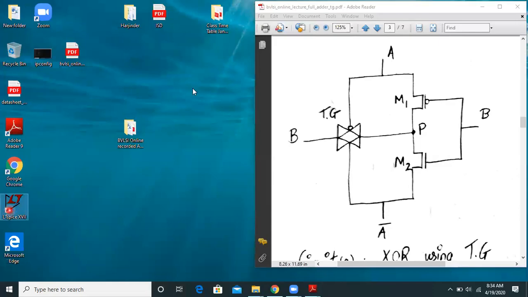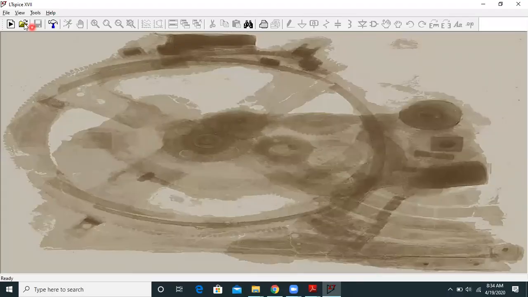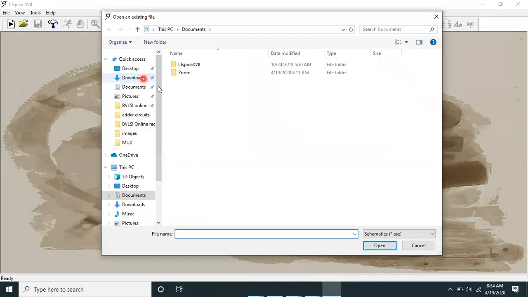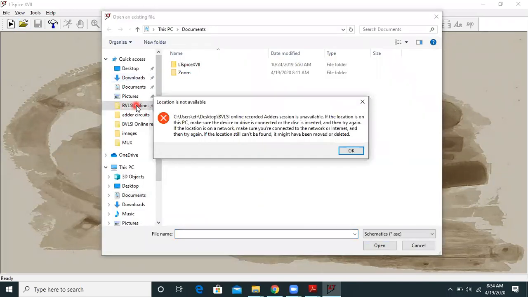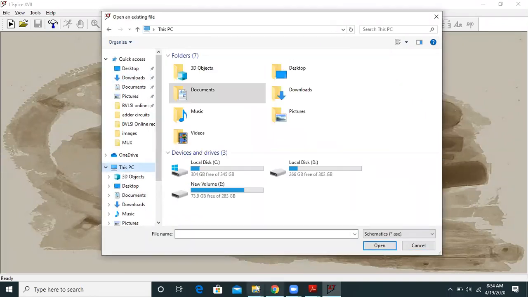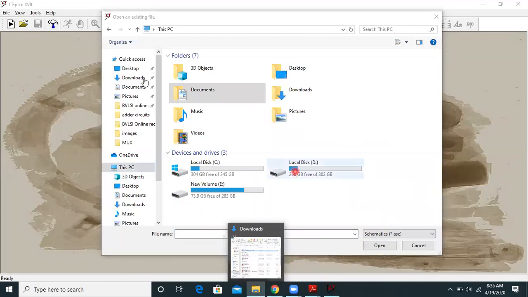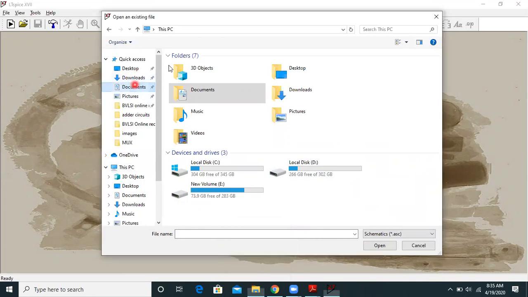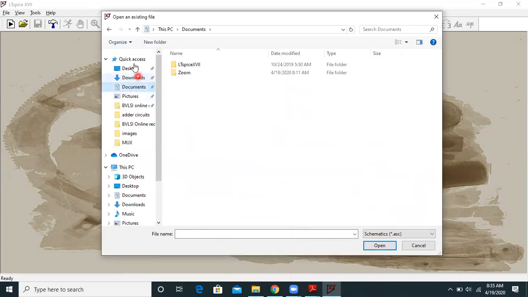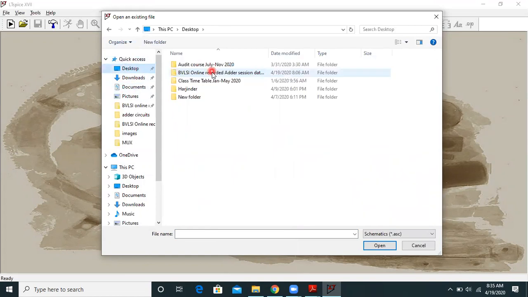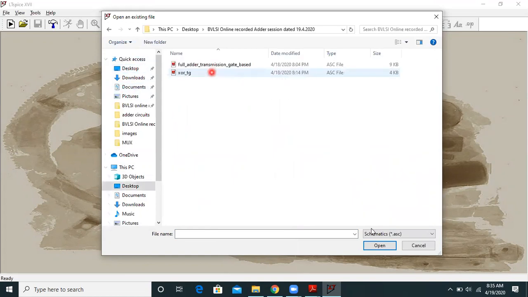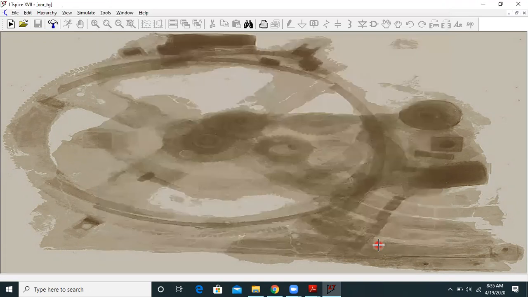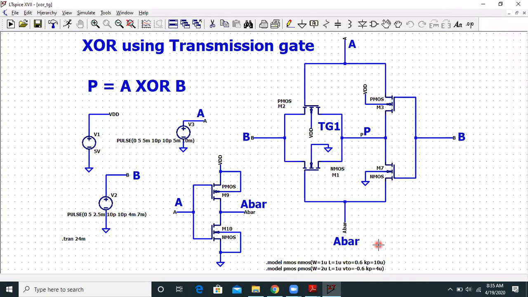So let me open up LT-SPICE. Let me open the folder. Here is the folder. And let me open up XOR gate using transmission gate. So this is the circuit which you see over here.